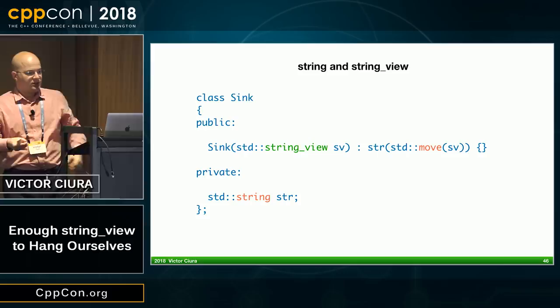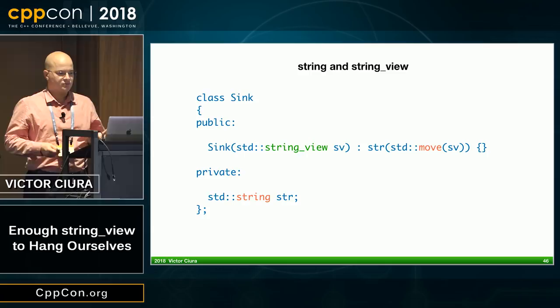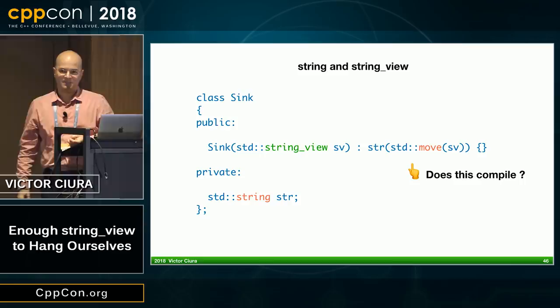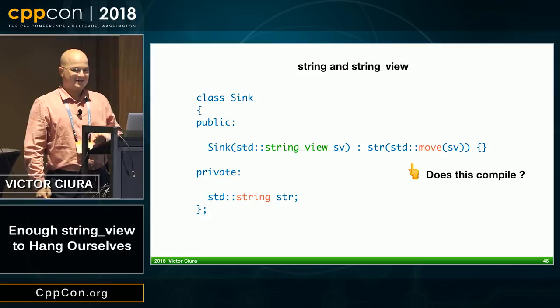And if we actually try to move this string view into our stored string, we're hoping to get away with this. So what do you think? Is this okay? Should it work? Does it compile? It'll compile, but not do what you want. Why? Because the original R value of the string that's passed in is not preserved, basically, through the interface. Why? Because it got converted to a string view.